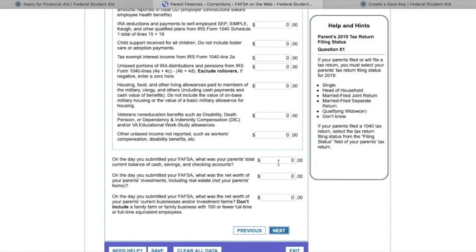Figure that up. Now it asks about savings. It's a passbook savings account. It's not your investments. We'll talk about your investments shortly. So if you just have a passbook savings account, that's what you would list. And then your checking account and cash.